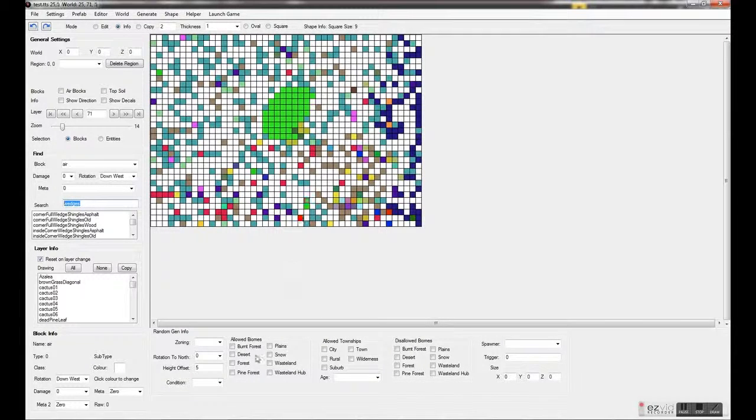Allowed biomes is the biomes that the prefab's allowed to spawn in. So say you just only wanted it in the Burnt Forest, you just click that one, leave it be. Again, which townships it's allowed to appear in. I don't think age is used at the minute, and disallowed biomes is just the opposite of biomes. So say you wanted it to appear in everything but the burnt forest, you could disable that, or you could tick each one of those, same thing.